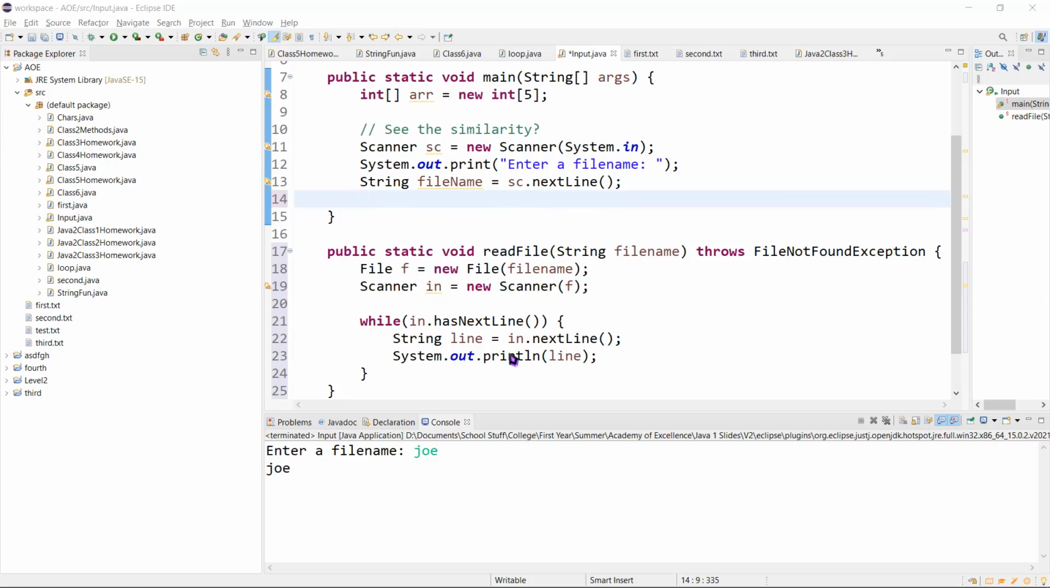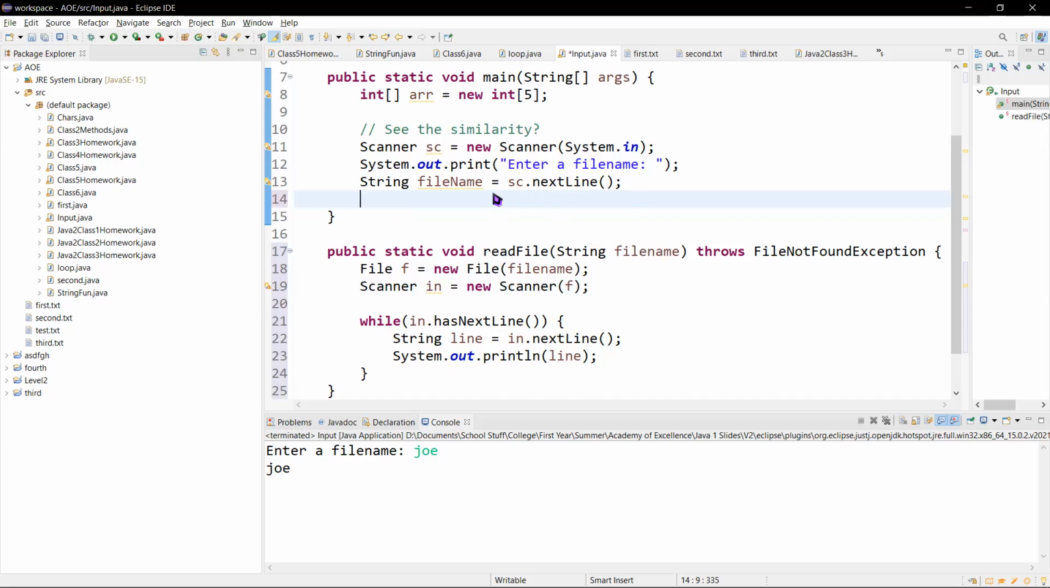How about David? Can you help me with this one? I want to use this method that I just wrote in my main method. How can I do that? You can either tell me by unmuting, or you can type in the line of code I should put in right here.